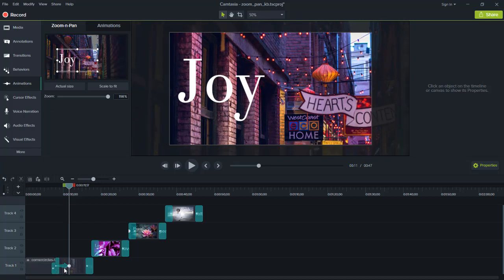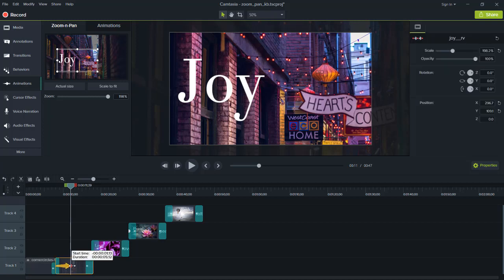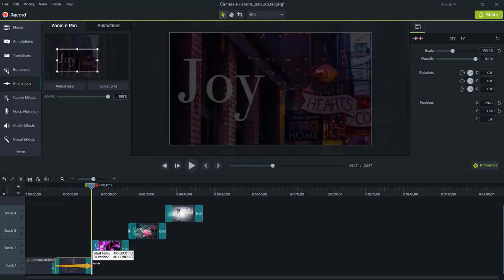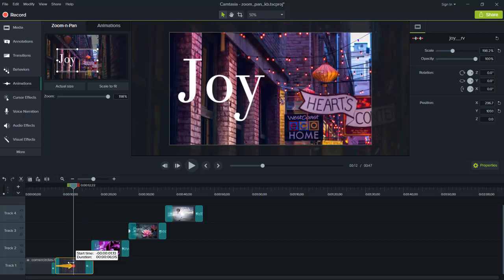And as you can see, over the photo, there's a little arrow that has appeared. That means that that zoom and pan effect is there. But in order for it to slow down and not go so fast, you need to drag it across the entire picture so that it takes a little bit of time. Or if you want it shorter, you can drag it back for a shorter duration.